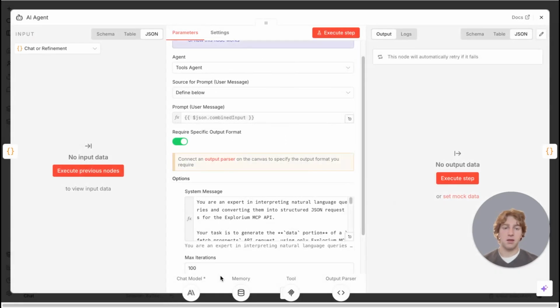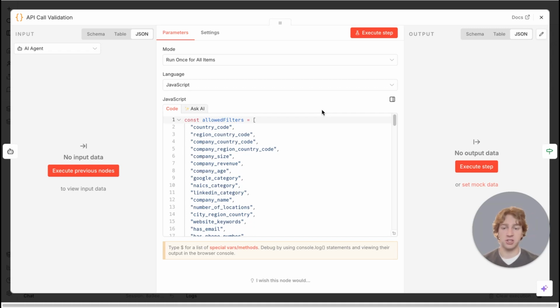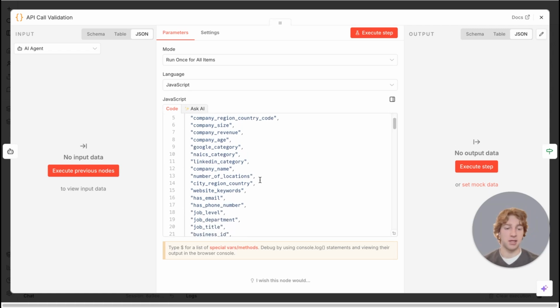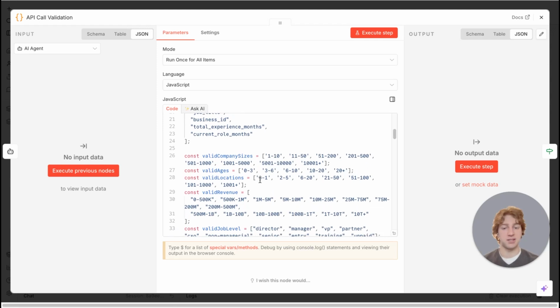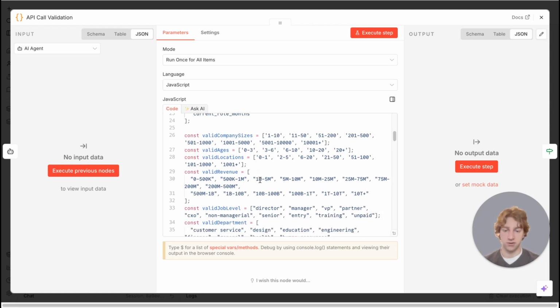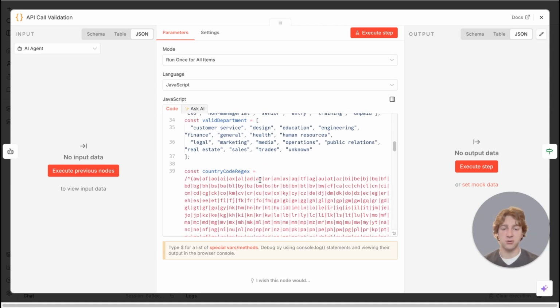Perfect. All right, so now that this part of the workflow is set up, we can go ahead and run through it. But then just a few more nodes that we want to go through quickly is this API call validation, which essentially just checks to see if these filters are included. These are all the allowed filters that we allow in our API call, as well as some very set values that we allow within some of these filters. It is essentially just making sure that the AI is not hallucinating any values and keeping to the documentation of Explorium's API suite.